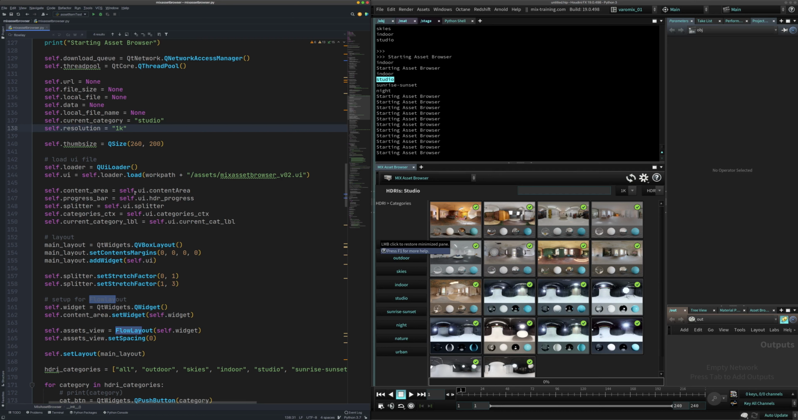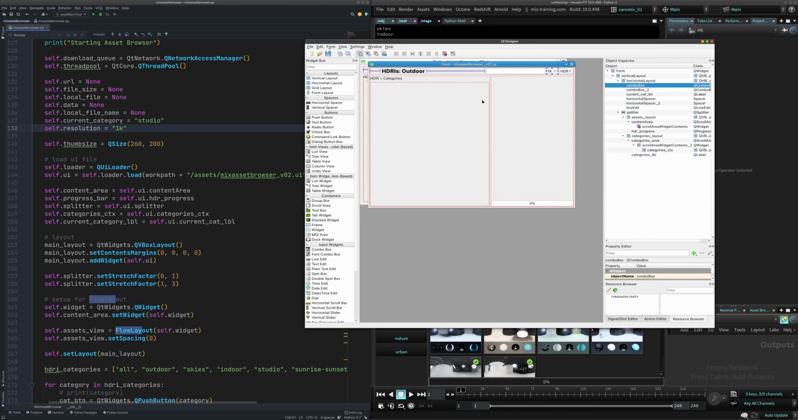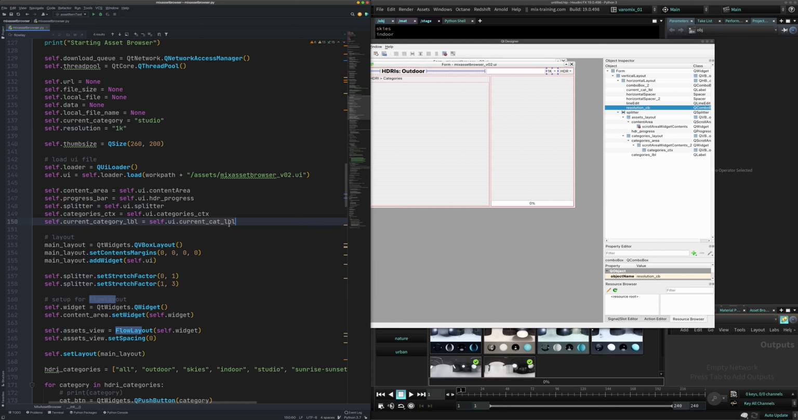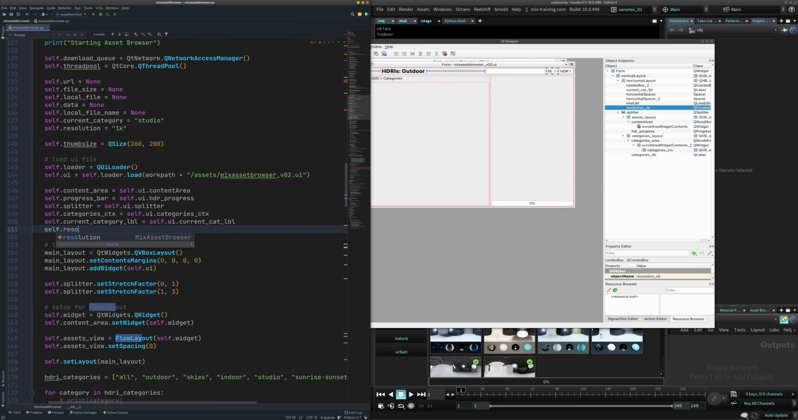All right, so we have that. We need to grab this guy's call here. Right now it's called combo box, which is great. Let's just name it resolution combo box. Save it and then grab it here as well. Self.resolution equals self.ui.resolution combo box. So that should be fine there.